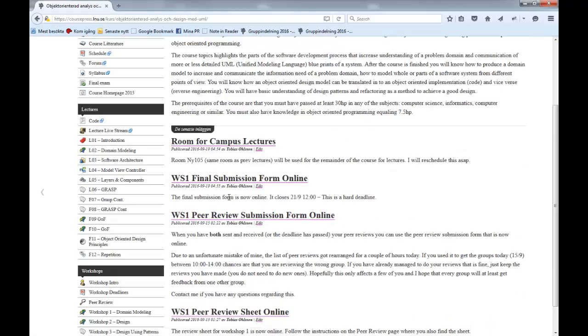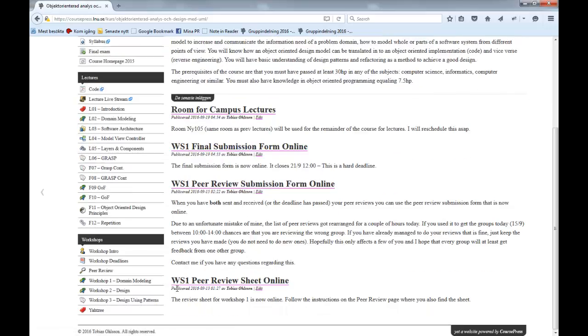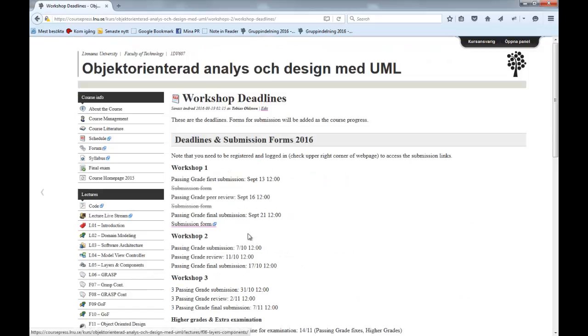The final submission form for the first workshop is online, so you can start adding your final domain models if they are done. Tomorrow at 12, they should be handed in. There's a submission form there. And then we have done the first workshop completely finished.